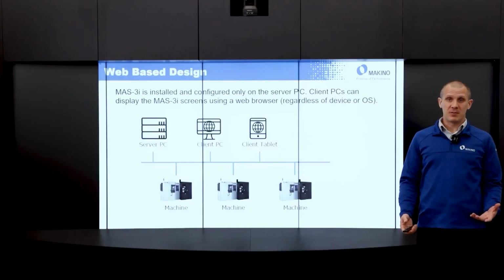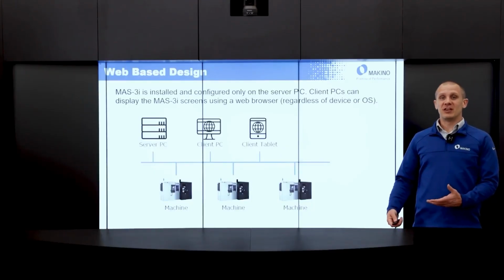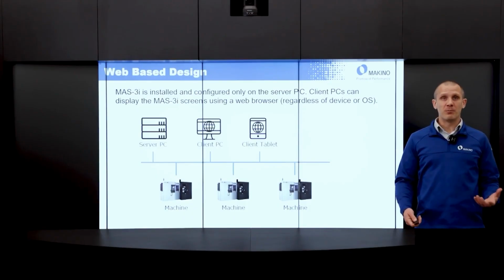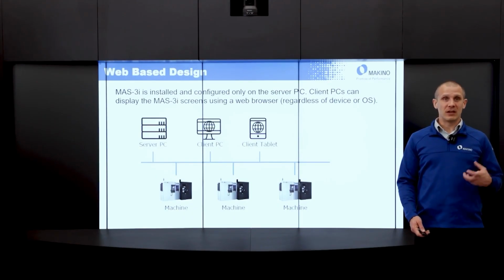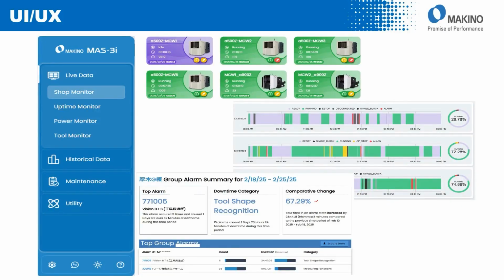For our users of MP Max, another large change is MAS-3i is now a web-based software. MAS-3i is installed and configured only on a server PC, and then client PCs can display the MAS-3i screens using a web browser, regardless of device or OS. Here are some examples of our web-based screens. On the left side, you'll see our navigation toolbar, where the modules are organized by function, which allows easy access to navigate between the modules.